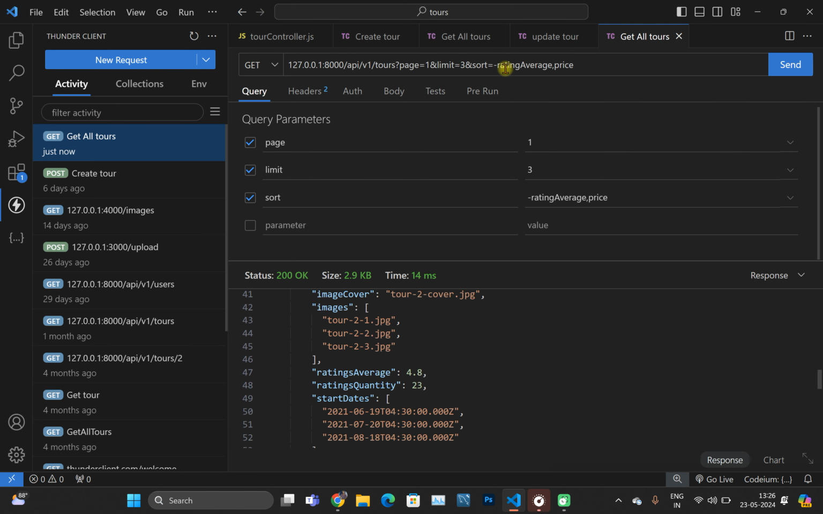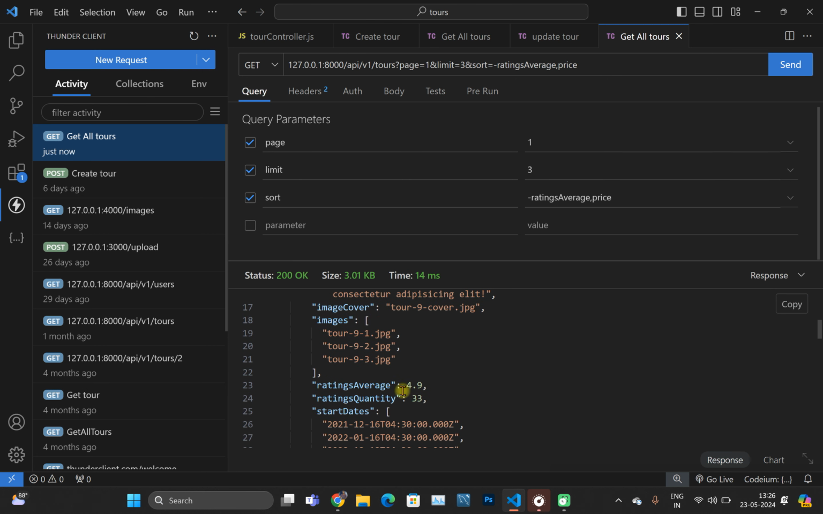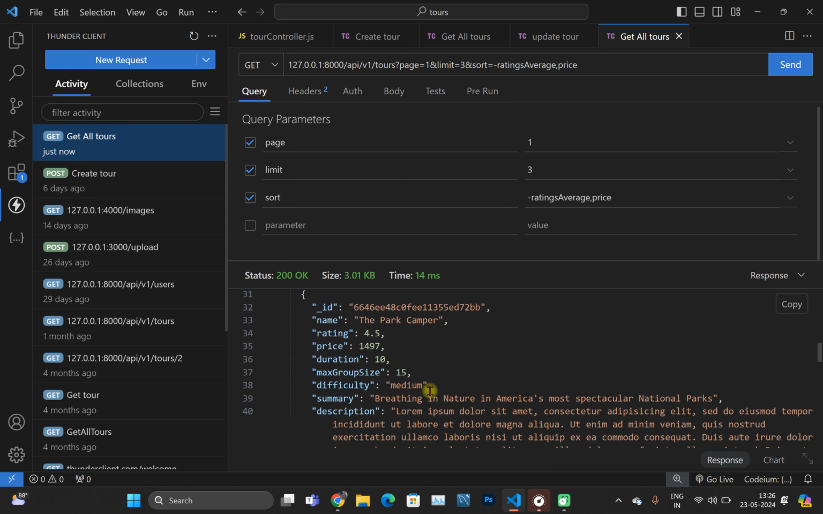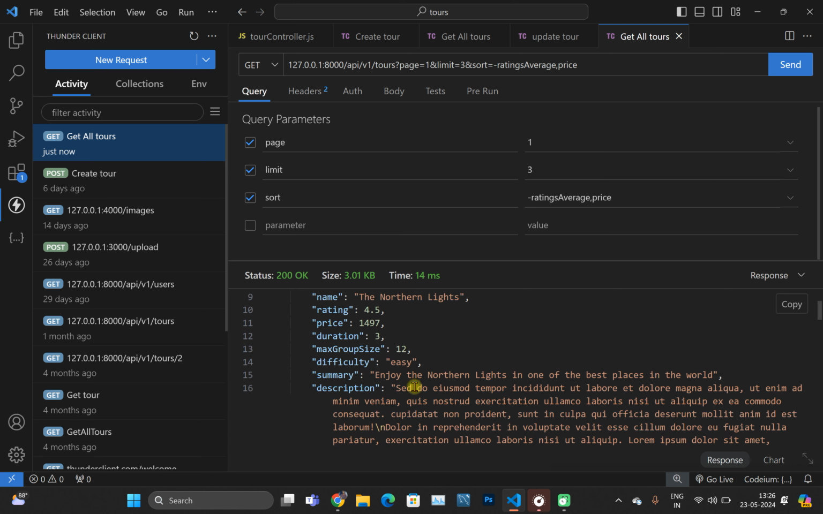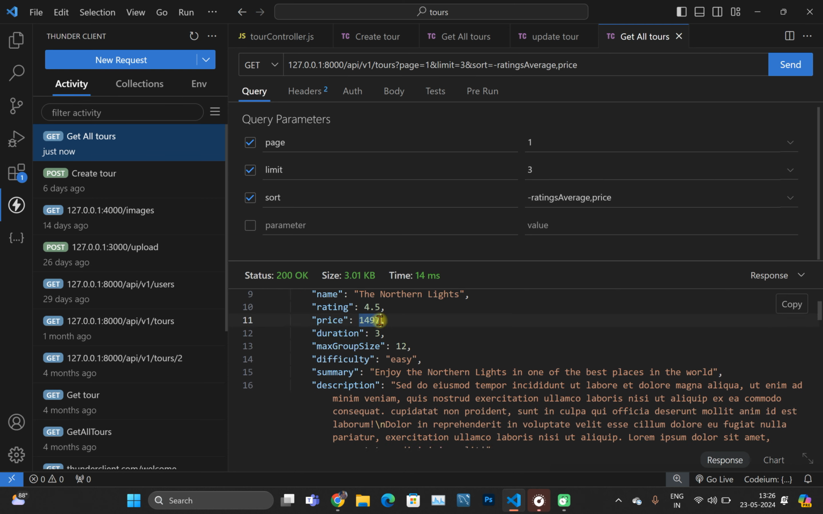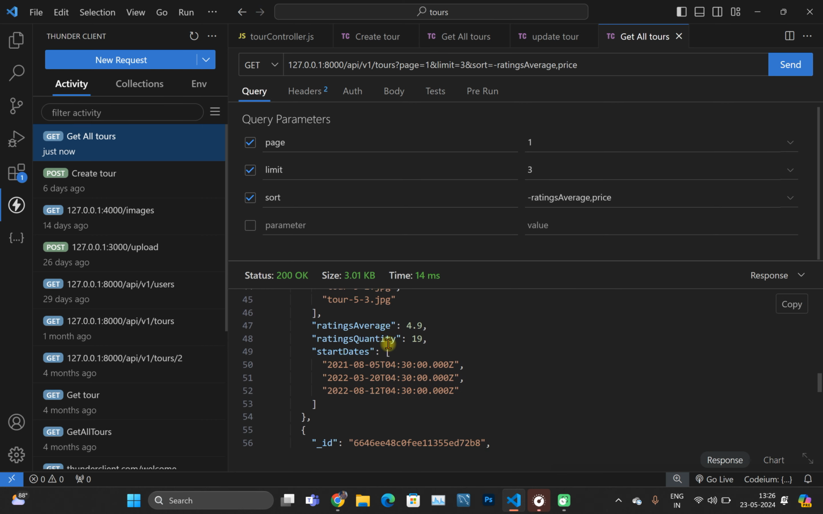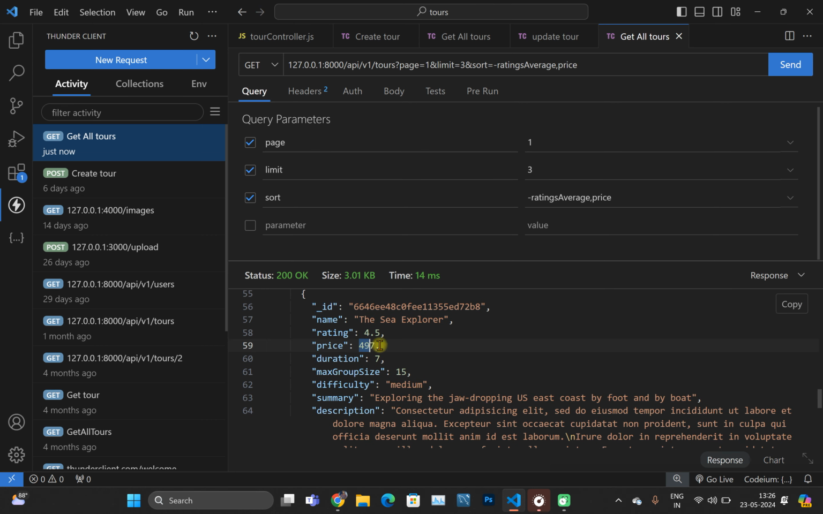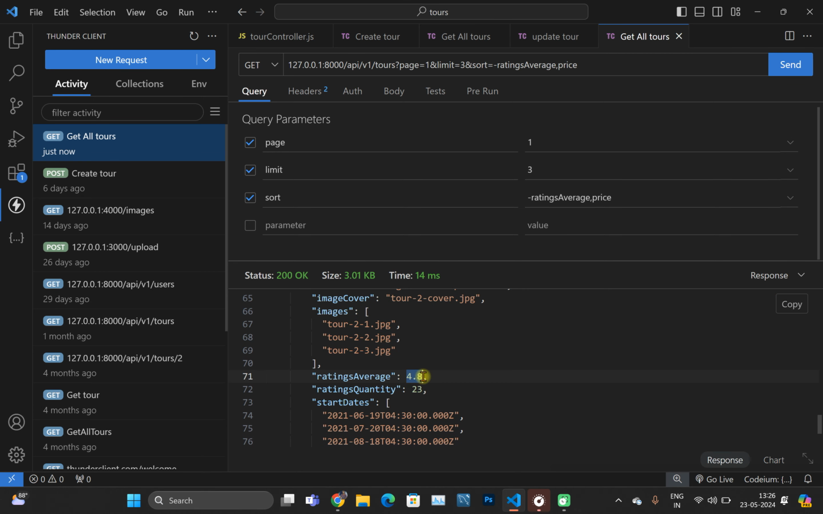We have a mistake here, it is ratingsAverage. So this should be the higher one. 4.9 is the highest, and then these two are arranged based on the price. This is 1497, and the second one should be less than or equal to that. 1497, and this is 497, but with a ratingsAverage of 4.8.